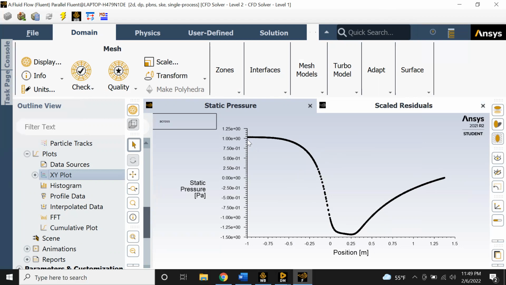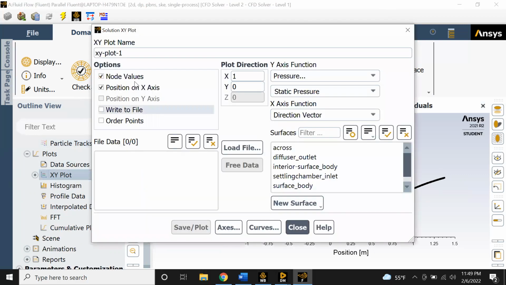The pressure is going to decrease inversely, and it's going to increase in the diffuser section as velocity decreases in the diffuser section. So let's go ahead and see what we have now for dynamic pressure.